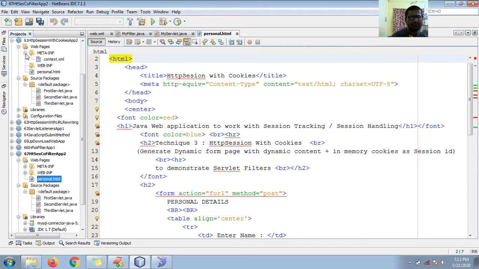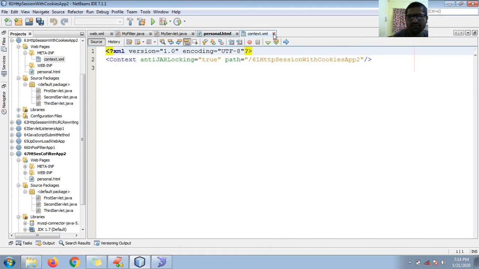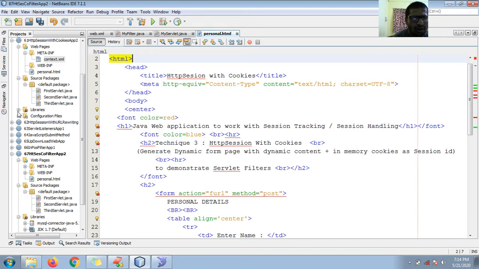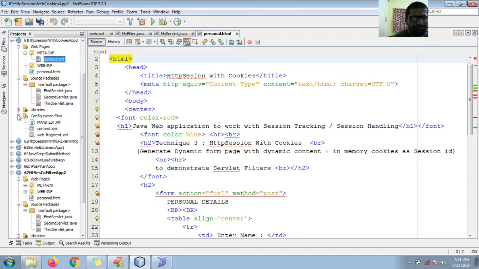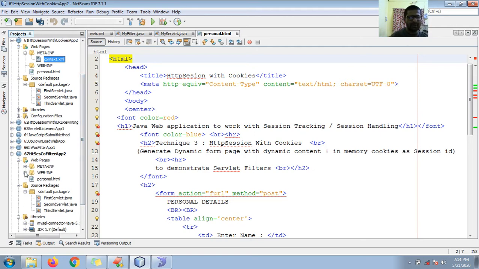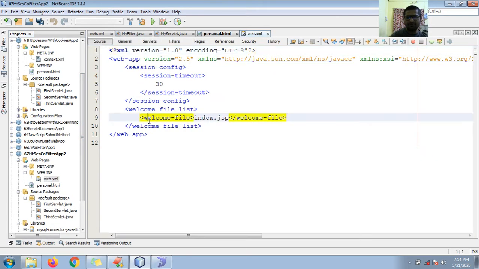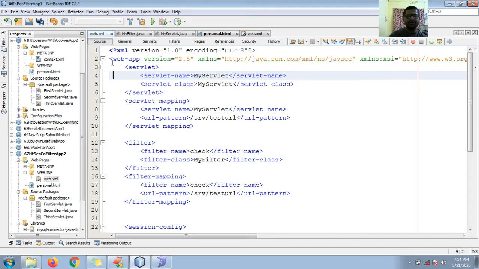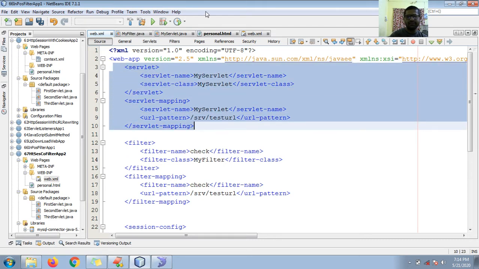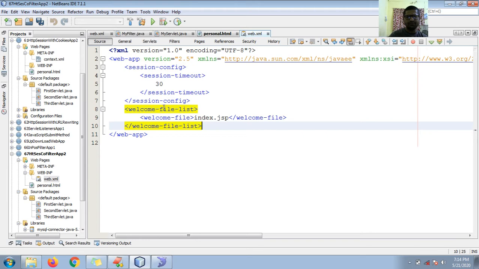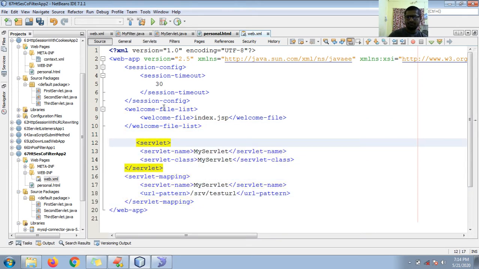Under web pages, META-INF, context.xml is there. The context contains nothing, just the context path. So I need to configure my web.xml manually. Here is my web.xml file, and I need to add my servlets one by one. So get the servlet, Control C. What servlets are available? Home, and here index.jsp, to which I will go for personal.html.